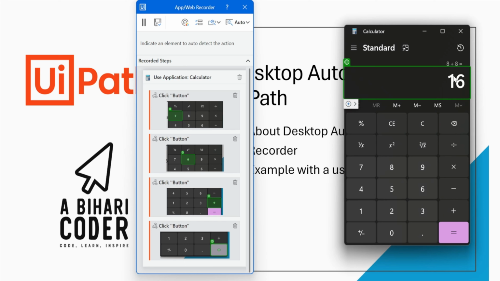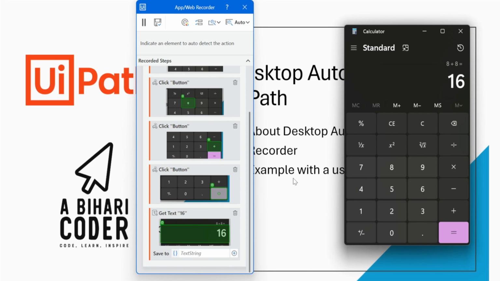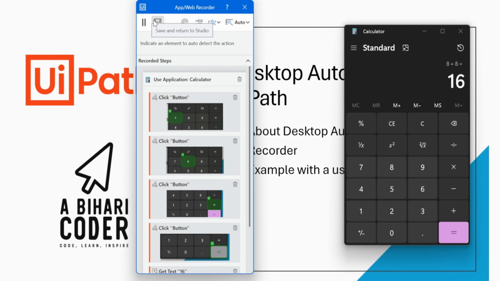Once it is done, we have to capture this detail. What I am going to do, once you hover on this 16, you can see there is one pop-up option here. I have to click on get text because we want to get the text from here. We'll click on get text so that it can fetch the details from here. And you can also declare a variable here itself. So let's create a variable, sum total, and press enter. Once it is done, we will save it.